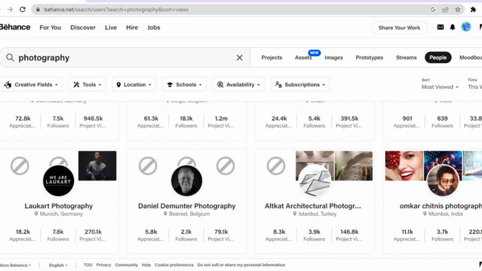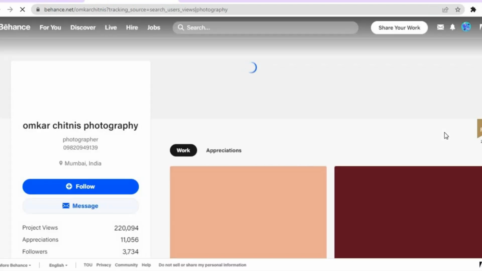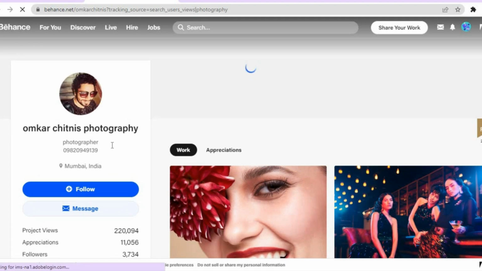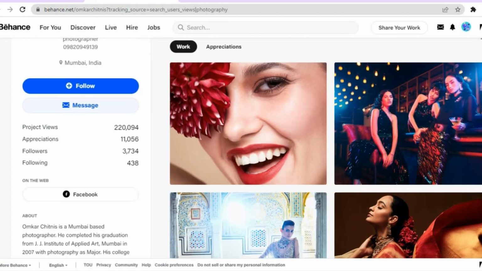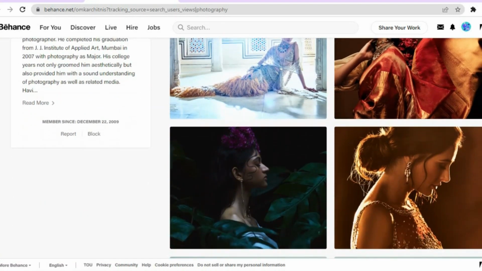So let's say, for example, I'm going to be using this one. So I'll tap on it. Once on the person page, you can pay attention to the left hand section, and from here you can see how many project views they have gotten and also how many appreciations, and you can see the information that they have divulged. You can also see how they have written their about section. You can tap on read more to see how they compiled their about section, and you can see that this person has been a member since December 2009.